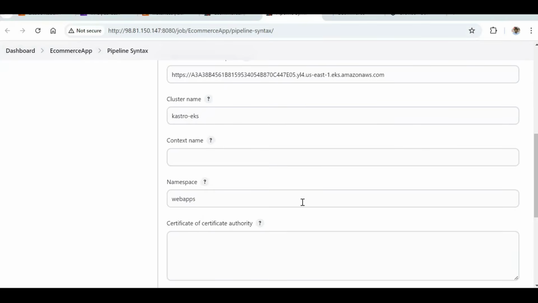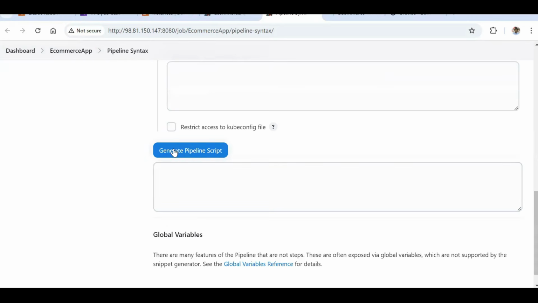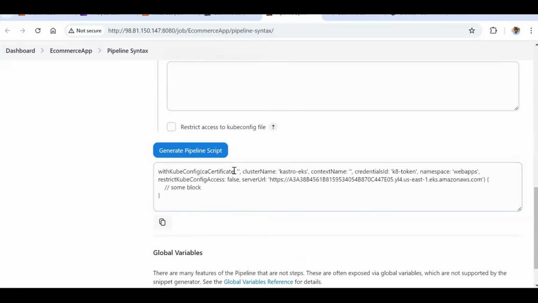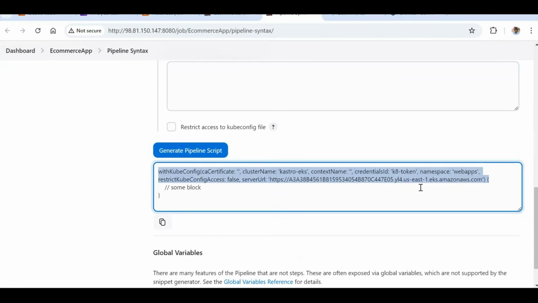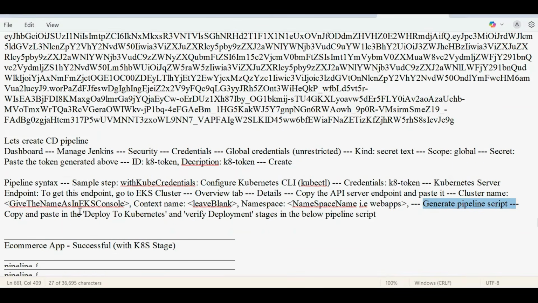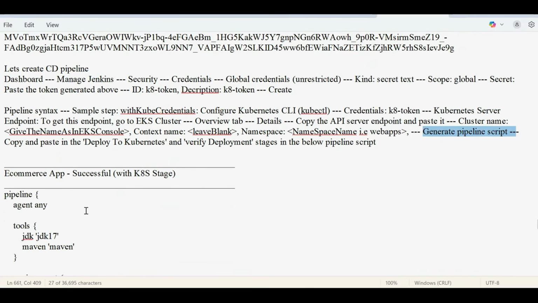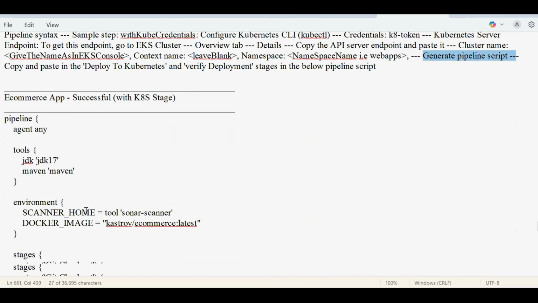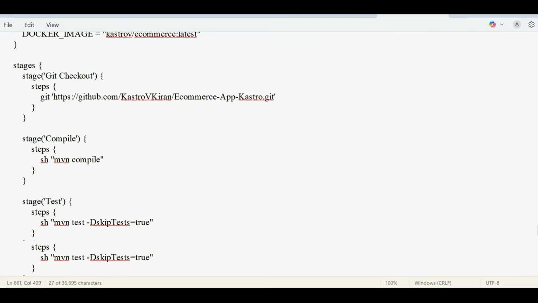So let me click on generate pipeline script so that you'll get the script. You can see, copy this entire thing as it is, and then paste it in the pipeline script, which I have provided in the documentation. You don't have to change anything. Just paste that entire script as it is, as I have copied.